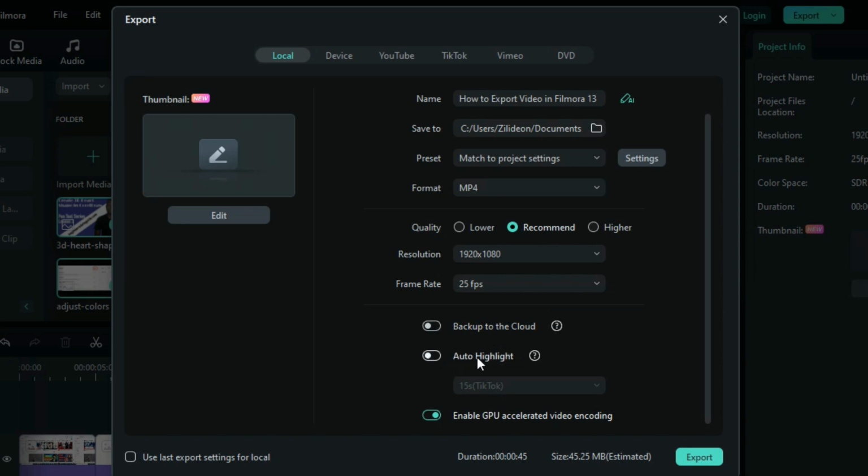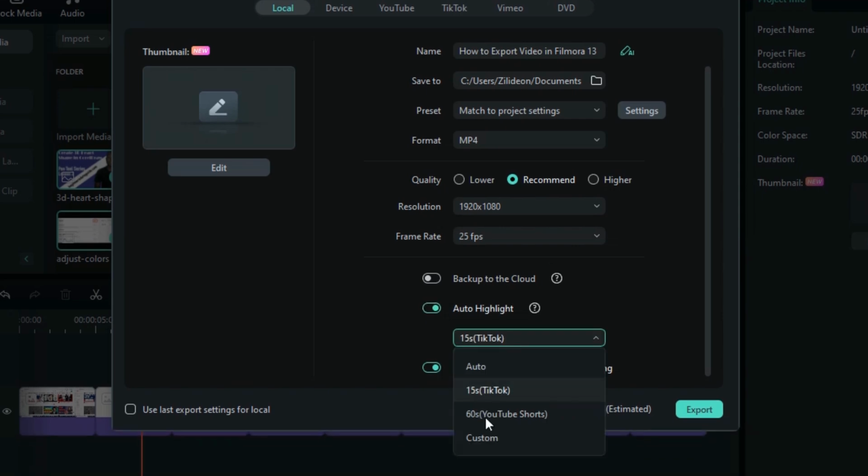Then, this is a very important one, you can also have your auto highlights. We talked about the YouTube short already. So if you want to create a 1 minute video, that is a 60 seconds video, out of this video, Filmora is automatically going to summarize the important parts of your video and create a short for you. It can create 15 seconds for TikTok. So I toggle this on and I drop down. You can see the kind of videos you could do. You can even customize it. Maybe you want it on Instagram or something like that.